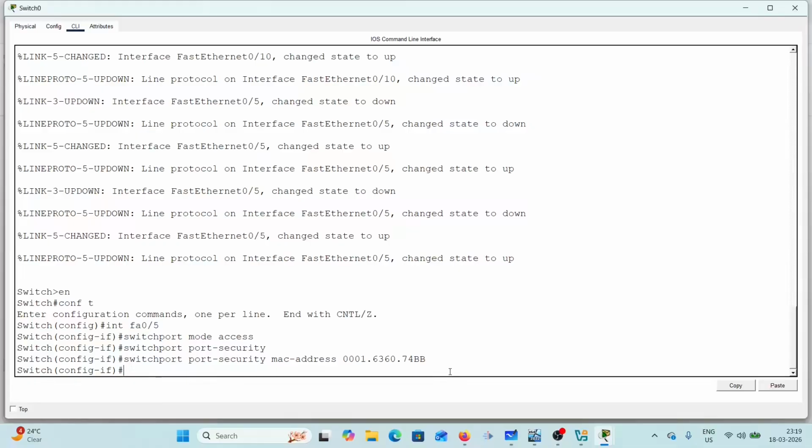Or there is an option called sticky. It will automatically find out the MAC addresses and map them. But here we are giving it manually, so we'll say we just want one MAC address, of the computer that is connected to port number 5. So we will map that.